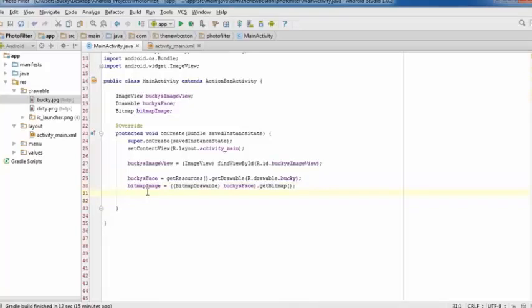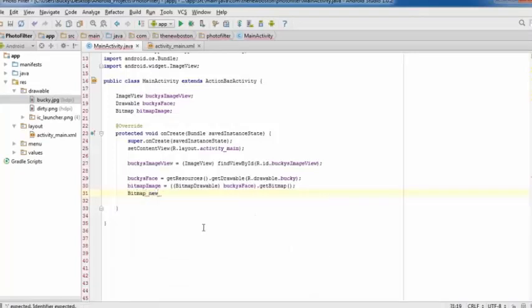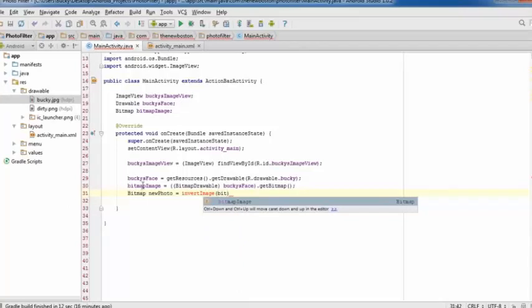So now what I want to do is add some photo filter to this bitmap. Now if I write all the code in here, then it's going to get messy. So what I'm going to do is store it in an entirely new variable called new photo, and this is going to be equal to the invertImage function that we're going to be creating later on. Now let me pass this in right here.